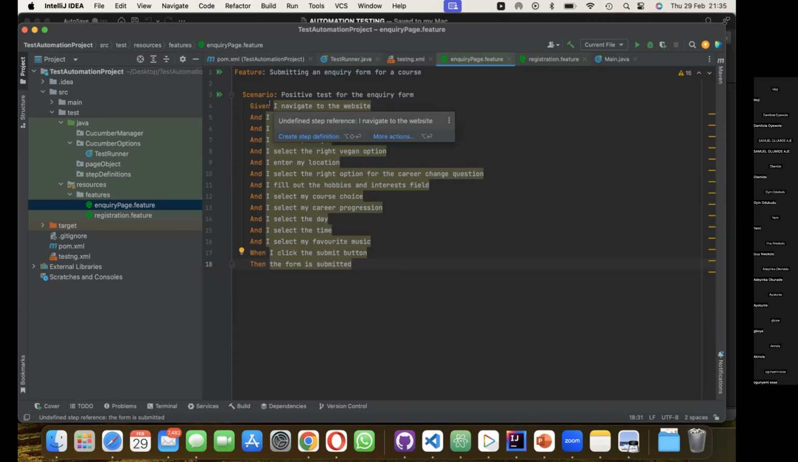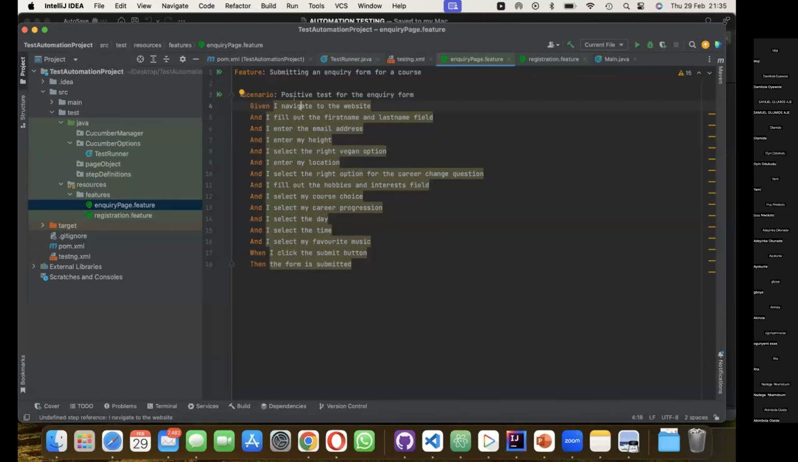The Gherkin steps have got a yellowish background. But once we create the step definition, then the background is going to clear off. So anytime you have a feature file and you see that it's got a background like this, then it definitely means that it does not have a step definition created yet.